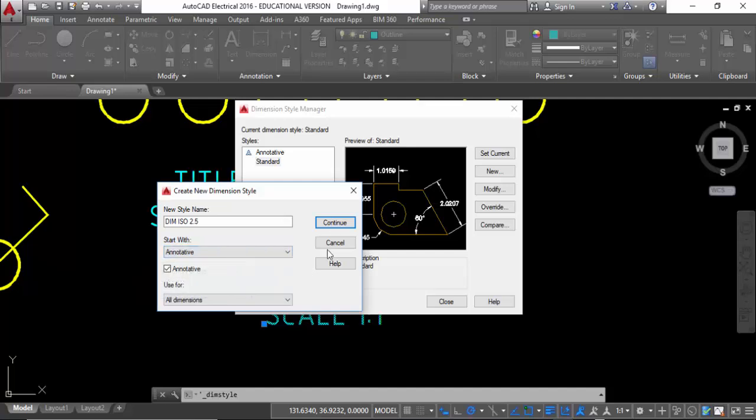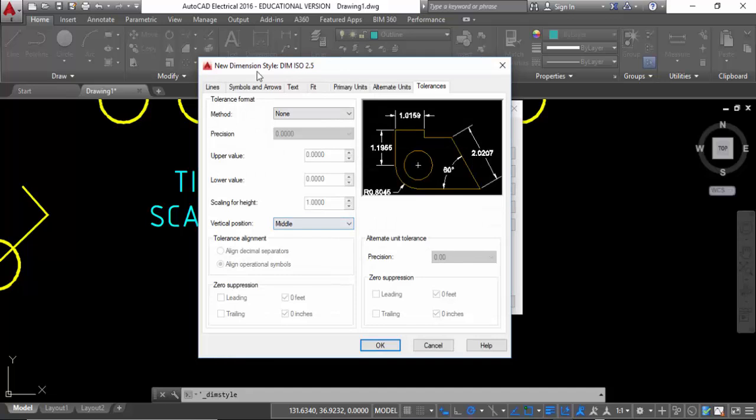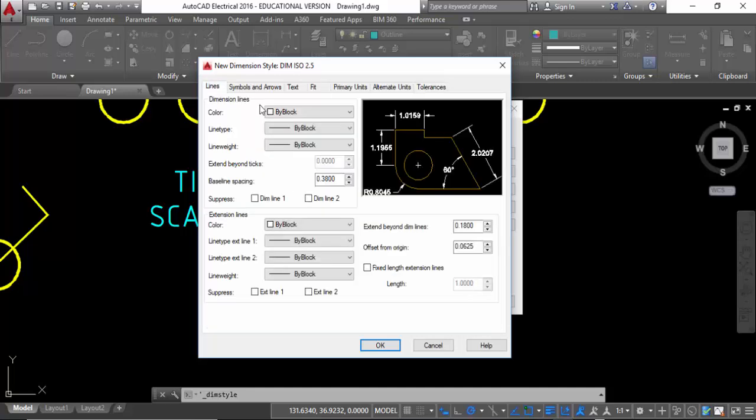Let's make it annotative as well. And click on continue. Okay, so here it shows me my new dimension style and the name, dim ISO 2.5. I can now change everything that I've got. So the arrows, if I'm happy by block, that's fine. But here it says my baseline spacing 0.38.